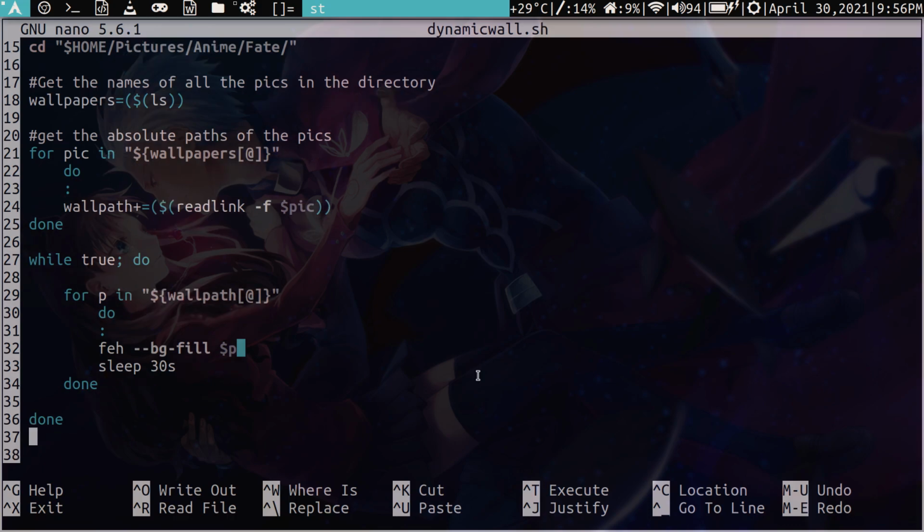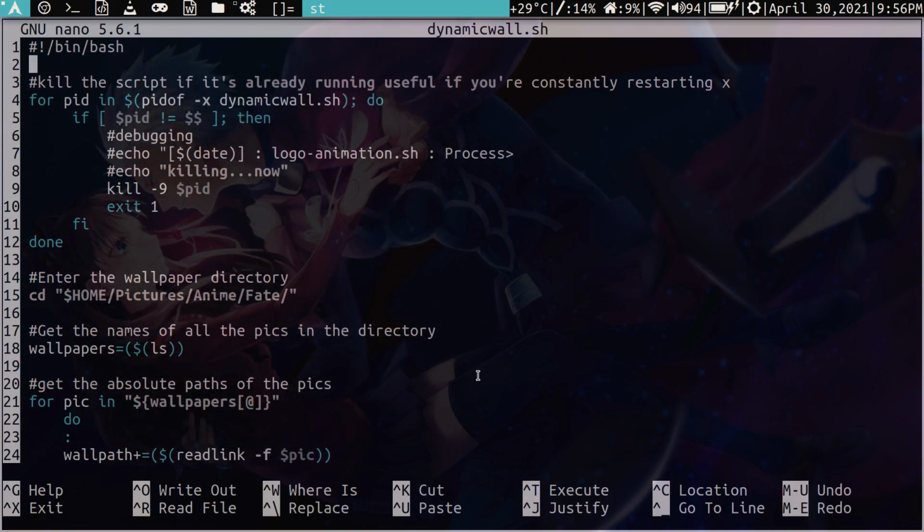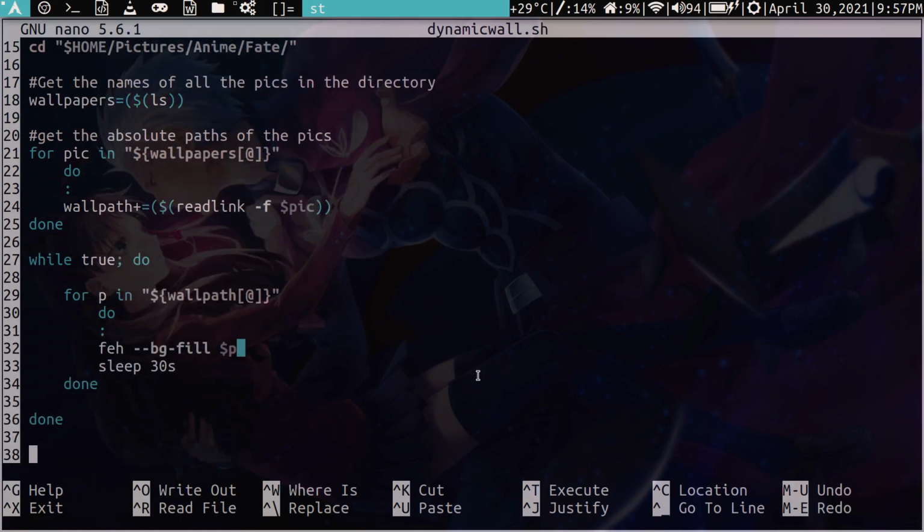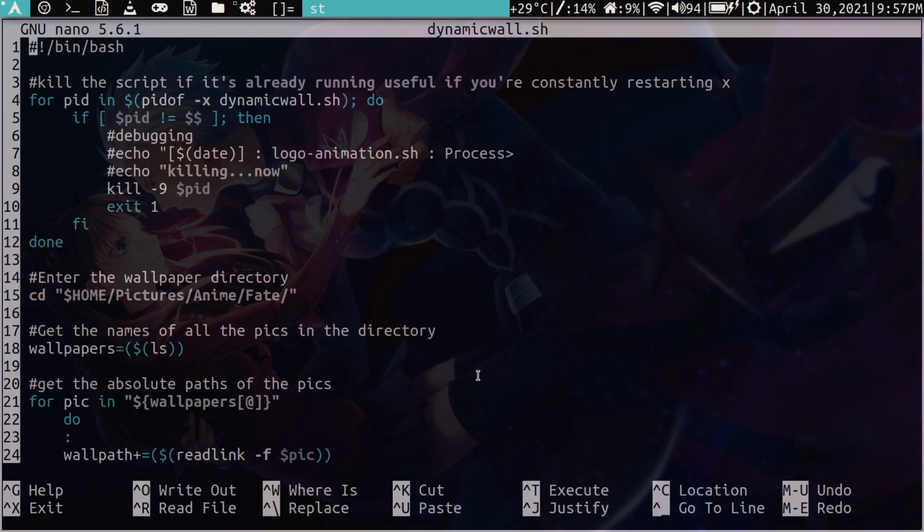It's only about 36 lines of code, and it does what it's supposed to do. I don't know, maybe there are some simple programs that you can download from the repos, but why download from the repos when it's this simple to do? And I'll put this script in the description, and you guys can use it.